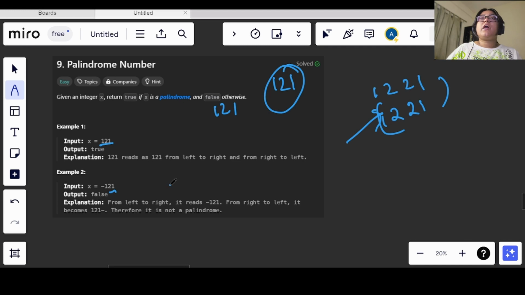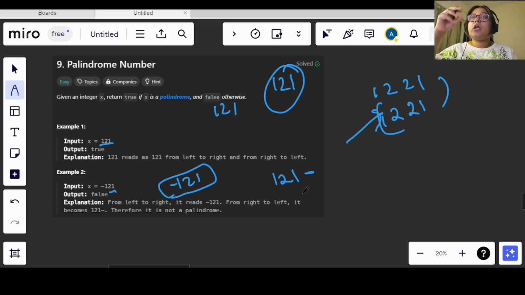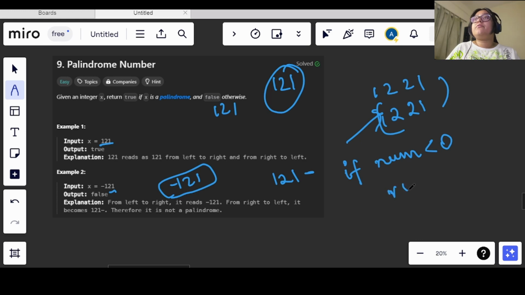Now let's say we have minus 121. In this condition, when we reverse the value, we will get 1 2 1 and then the minus will come at the back, right? So this is not a palindrome number. After seeing this example we come to know that if the number is negative, it will never be a palindrome number. So directly what we can check is, if the number given is less than 0, we can return false directly, right?